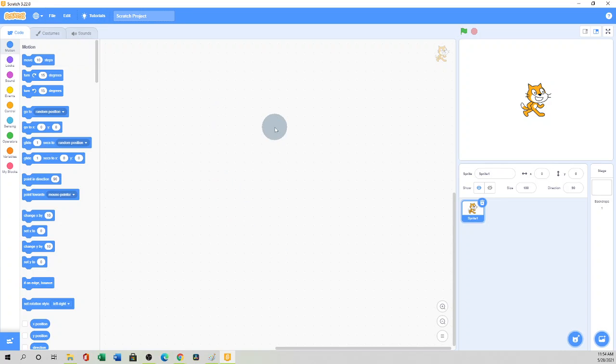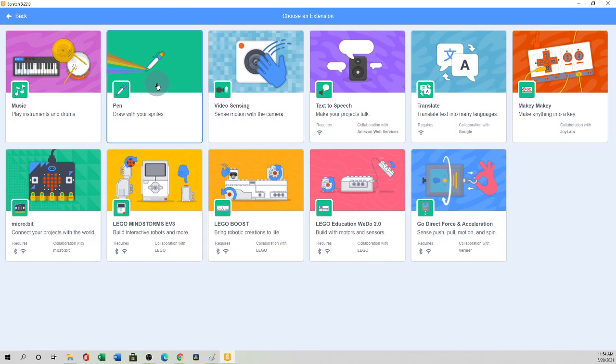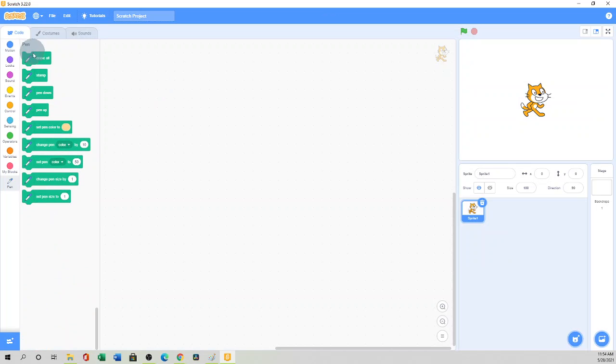So here is a new project. There is the plus here, add extension. In the building blocks palette, there is no pen. So for the latest version, to get the pen you have to go to the extensions and click pen, and you will see all the building blocks that you can use in the pen section.